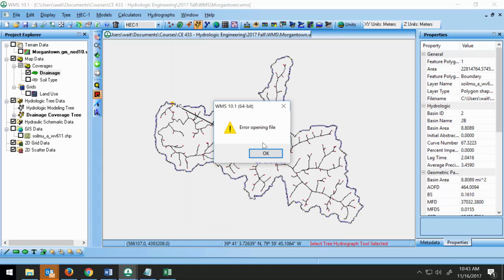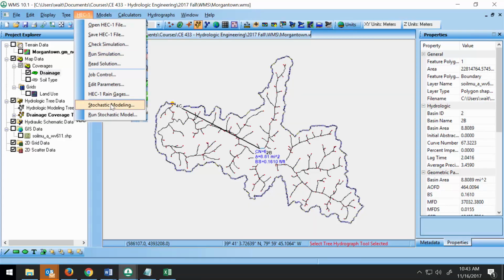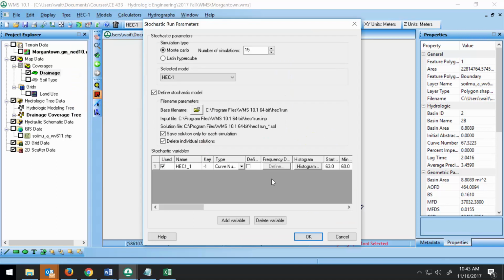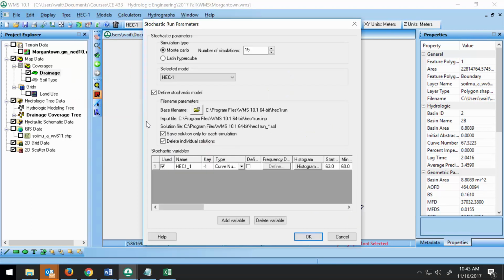Okay. Oh, I did a bad thing. I think it was buried too deep. Let me, okay, stochastic modeling. Yeah, this minimum? Oh, yeah, good question. It might be start, minimum, and max. Oh, now I think I should have done 63 for the minimum rather than 63 for the start.